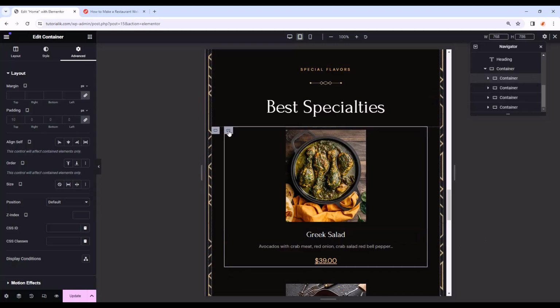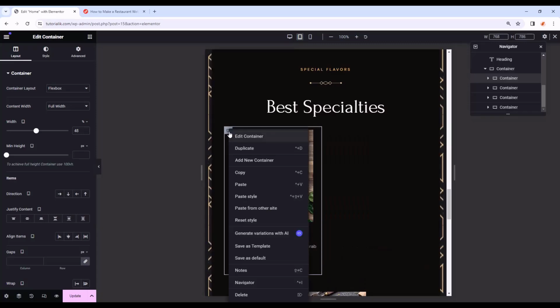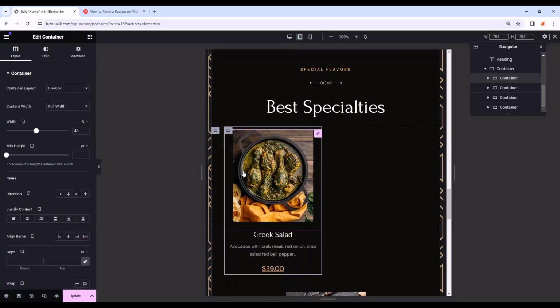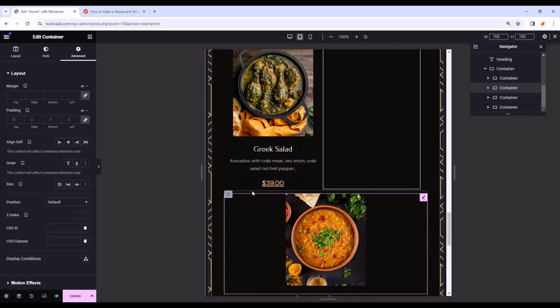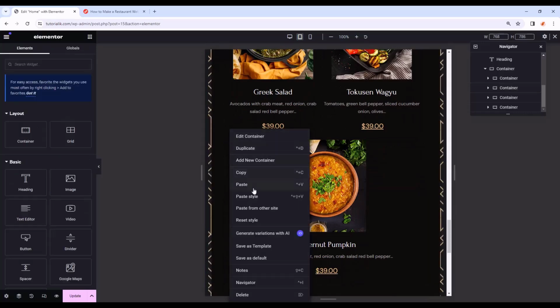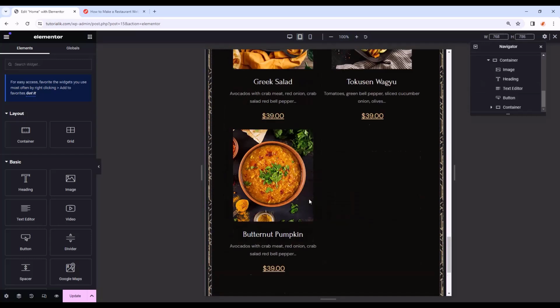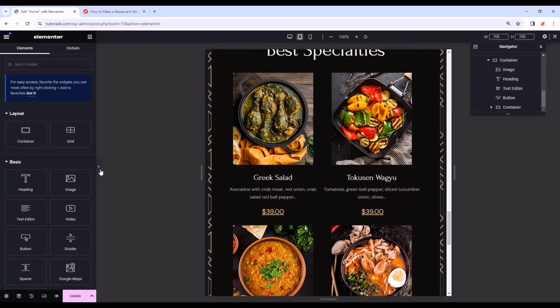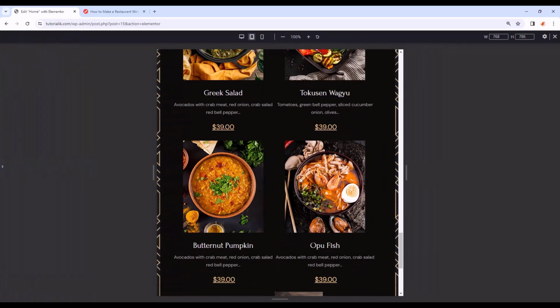Then I'm gonna select this individual card. Let's select the first one, and from the layout also I'm gonna make it full width, and from the width percentage, I'm gonna make it 48%. Now let's copy and paste the style. Paste the style, and also for the last one. Alright, now our cards are perfectly aligned on the tablet mode.